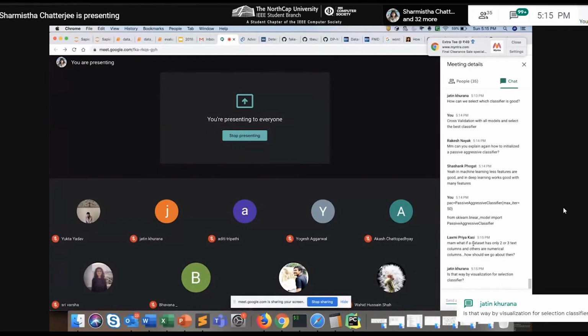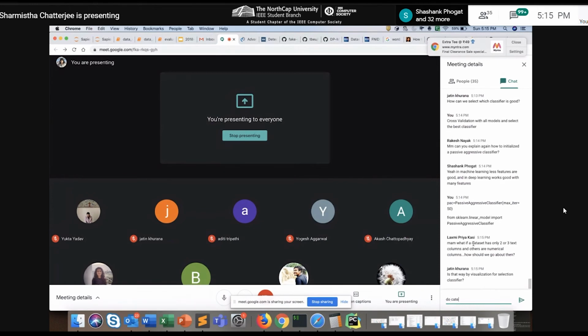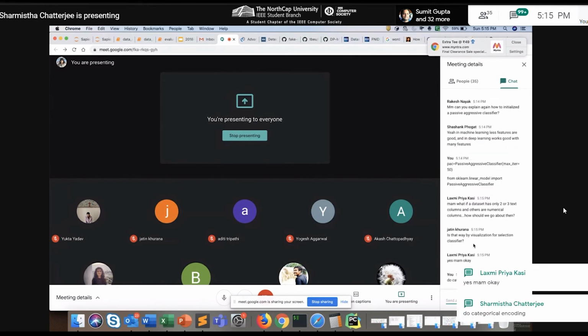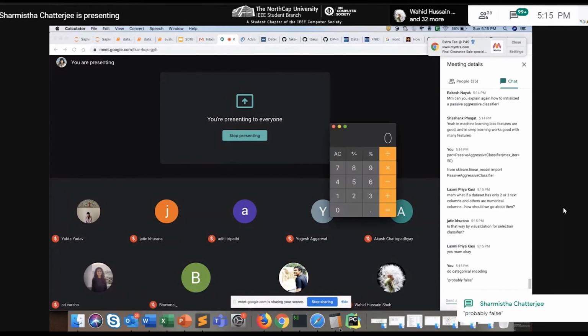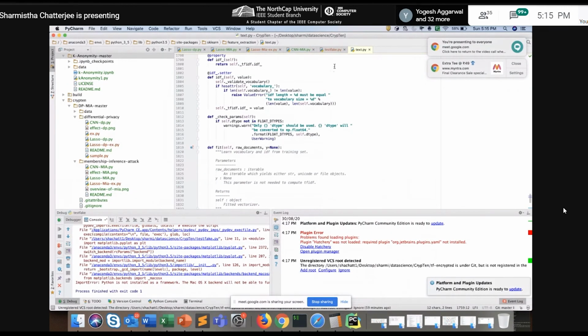Ma'am, what if a data set has 2 or 3 text columns and the others are numerical columns? Okay, for 2 or 3, do categorical encoding. Text columns means, I assume you are talking about small text, like say true or false. If you have small text, then use categorical encoding. I have given the code. I can give you the code for this once more. Always do categorical encoding.